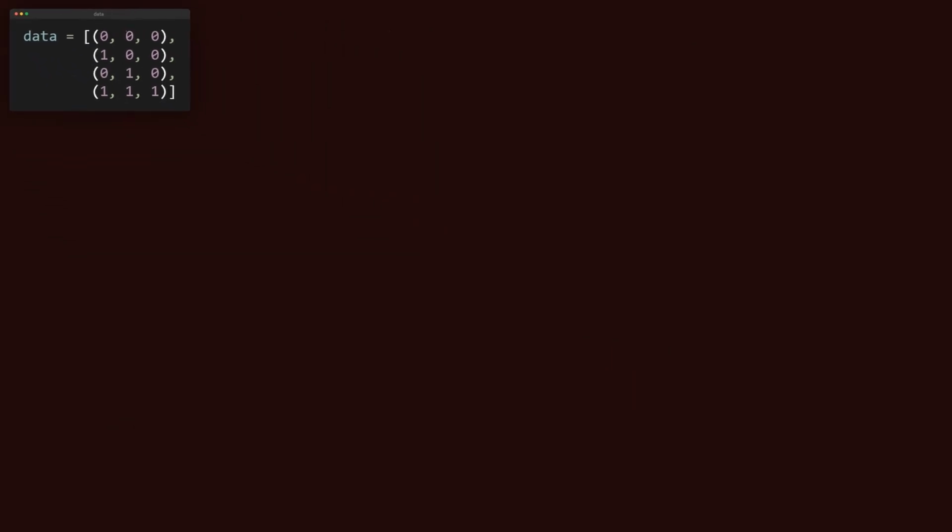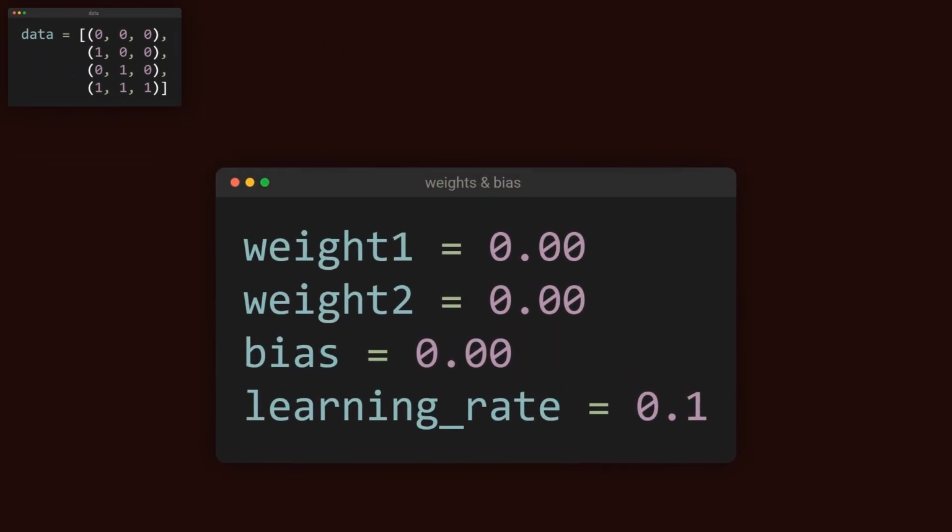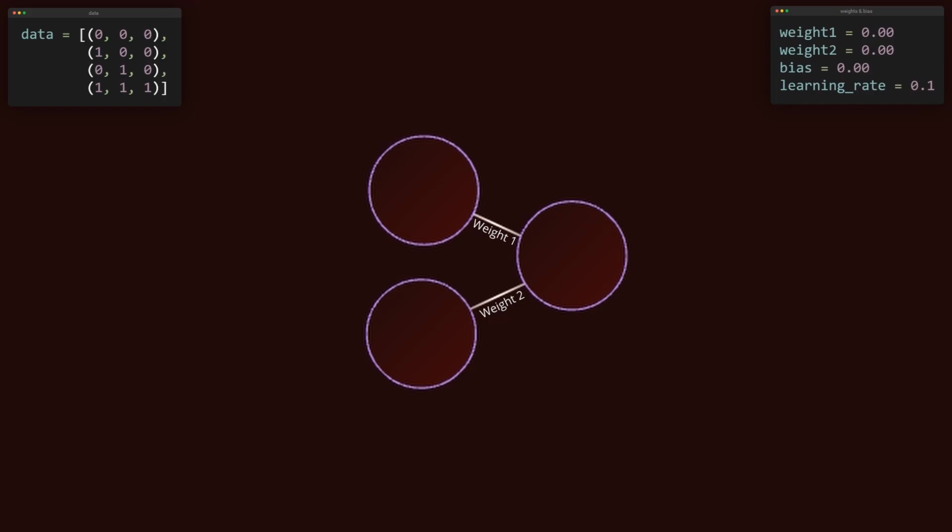Now we initialize the weights and biases and the learning rate. We call the weights weight 1 and weight 2, and for this exercise we set the weights and the bias to 0.00 and the learning rate to 0.1. The weights can be thought of as the tuning between neurons, while the bias is the tuning of the neuron itself. In the same way that you would tune a guitar up or down to get the right pitch, you tune the weights and biases to get the right answer.